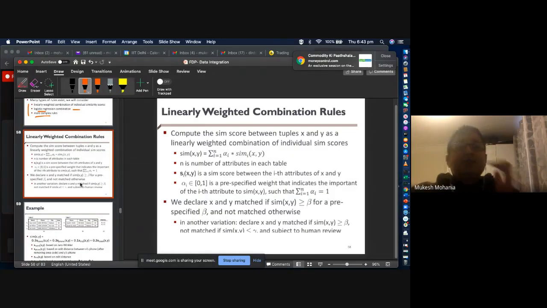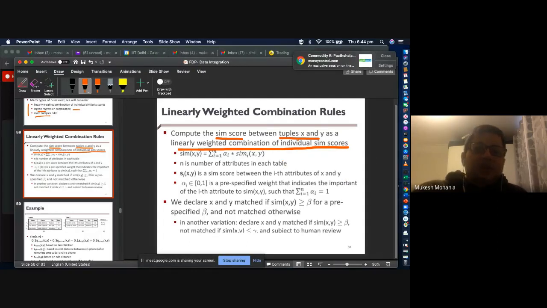So the linearly weighted combination is very simple: you compute the similarity score between tuple X and Y as a linearly weighted combination of individual similarity scores. Tuple X has many fields, tuple Y has many fields, and remember they have the same schema. So you see the similarity score of tuple X field 1 and tuple Y field 1, then field 2 with field 2, field 3 with field 3. Compute the similarity score for each attribute match.